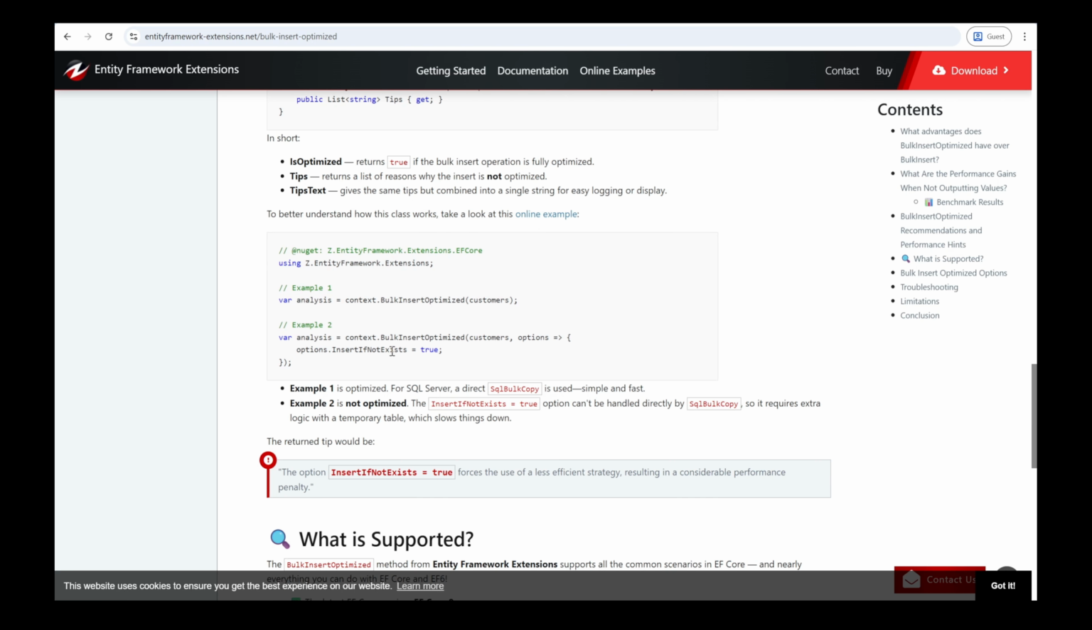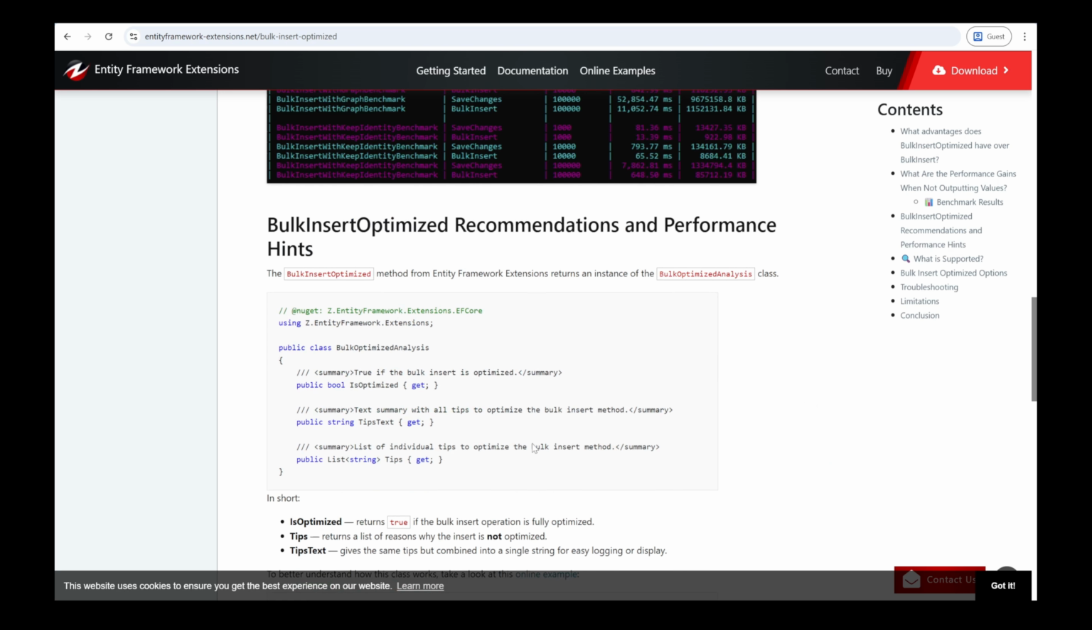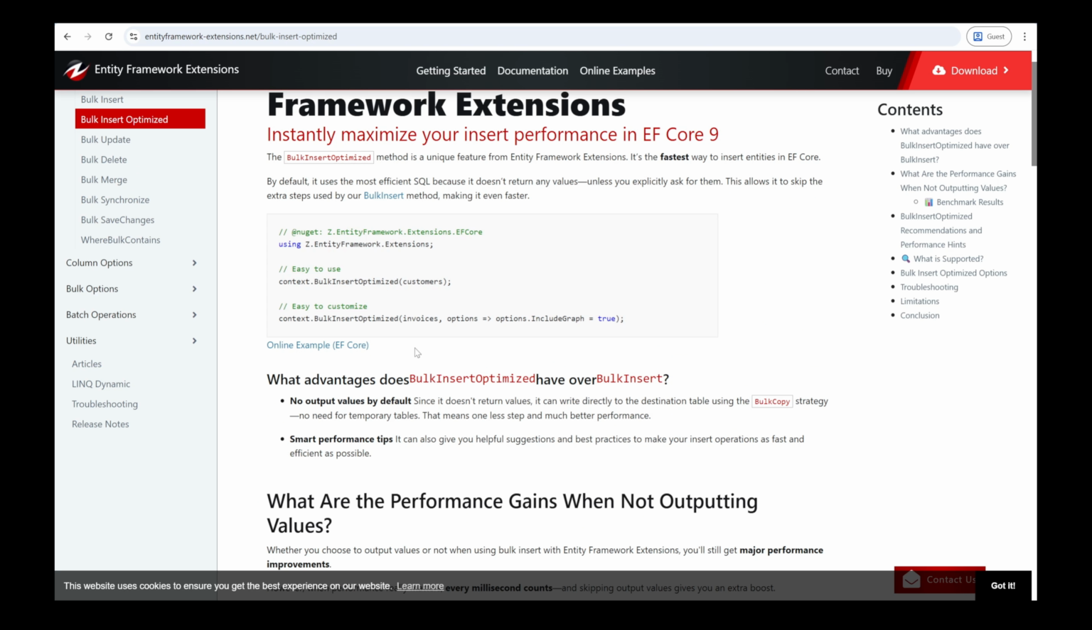For example, in this case, bulk insert will not be optimized as this insert-if-not-exist option can't be handled directly by SQL bulk copy. So it requires extra logic with a temporary table to insert our entities. So when we use the BulkInsertOptimized method, our insert can be optimized. The EF Core Extensions library inserts directly into the destination table without using the temporary table.